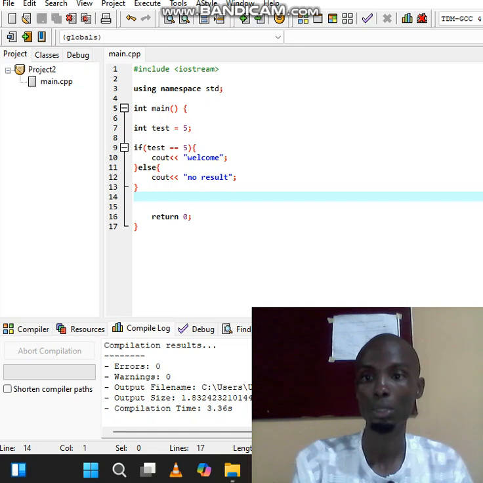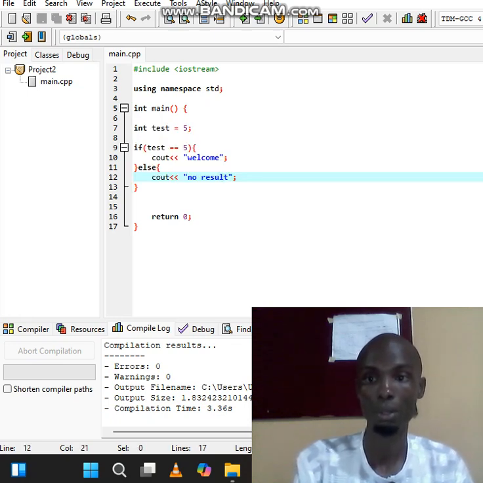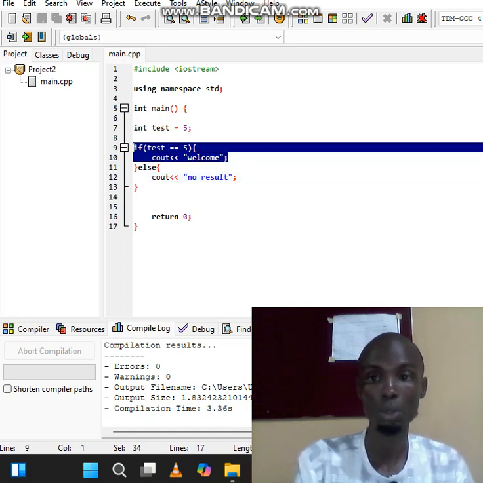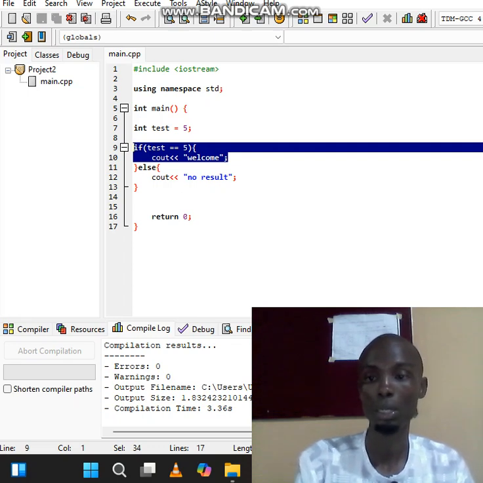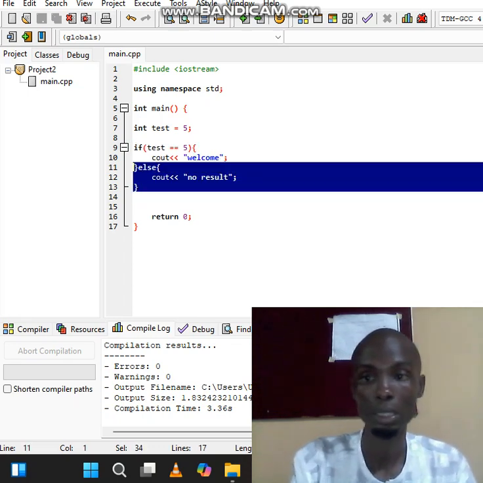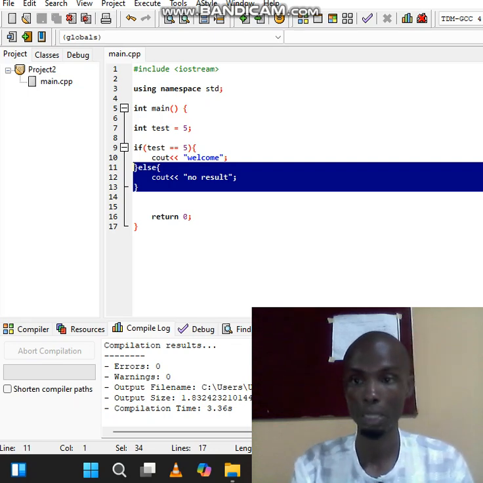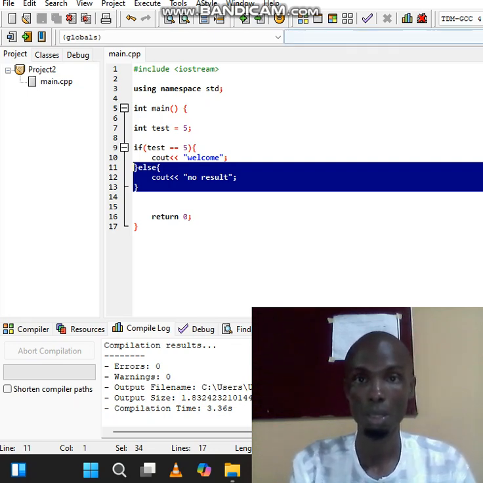So that is it. In summary, whenever you want to test different parameters, you can consider using an if statement. In a situation where your condition is true, you should be getting the true output, and in a situation where your condition is false, you are going to get the false output. So that is how the if else statement works.